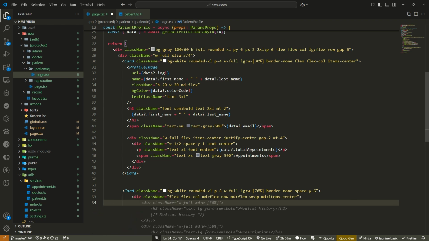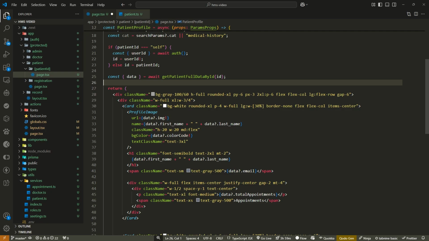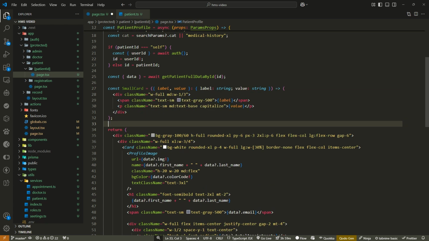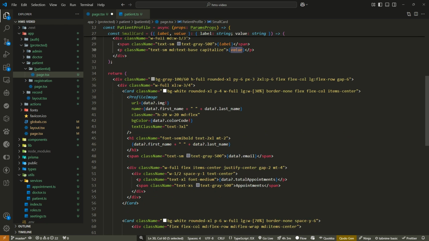Now inside this, we're going to put some small cards. So I'll just bring the small card that I have. Okay, so I'll just put it somewhere here. So I'm just saying SmallCard where I'll put the label and the value, right? And it will be a string. This will also be a string. And this is what I'll return. I'll return a span, which will be the label, and a paragraph, which will contain the value.